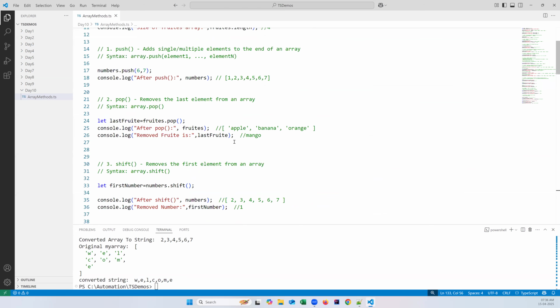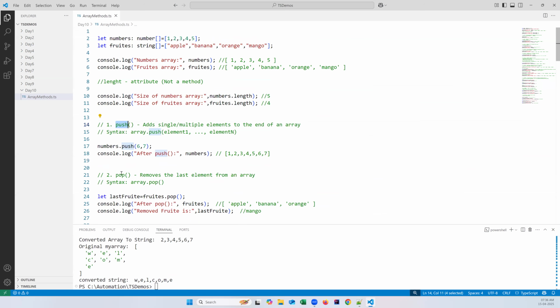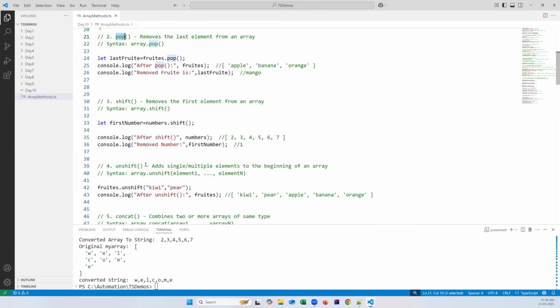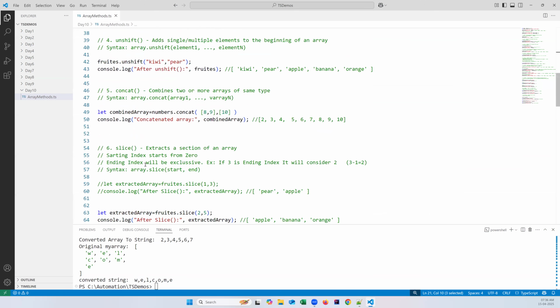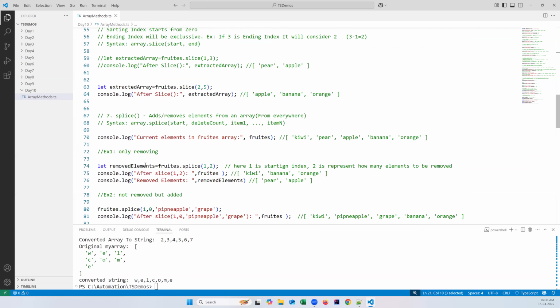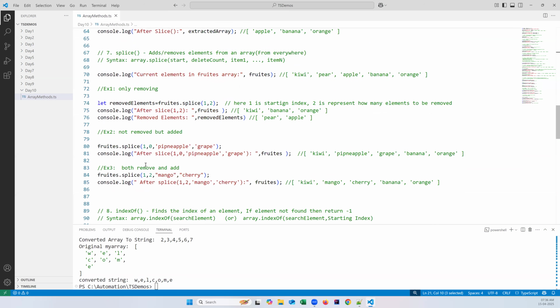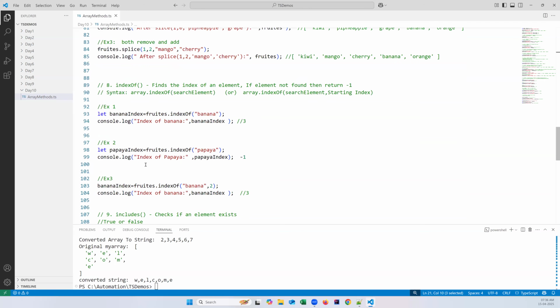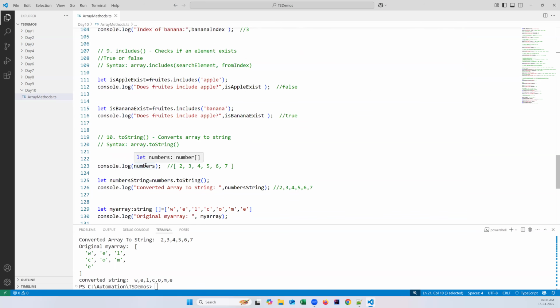So how many methods are there so far? Push, pop, shift, unshift, concat, slice, and splice. After that, we have seen a few more functions: indexOf, includes, and toString. So totally 10 methods we have discussed. These 10 methods are one category. These methods may take no parameter, sometimes one parameter, or multiple parameters. Ultimately, these methods take only primitive values as parameters.